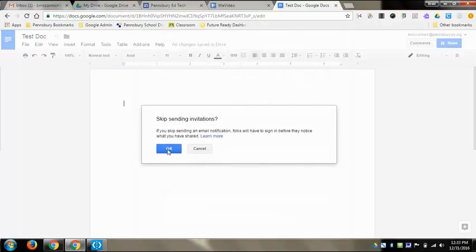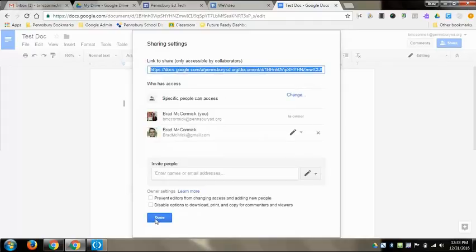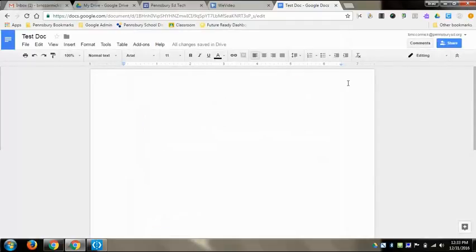I'm going to click OK, and I skipped sending the invitation. It will ask me that each time. And then if you're sending it outside of the domain, it will also ask you if you want to do that. And since I know it's me, I'm just going to click yes, and I'm going to click done. So now this document has gone to both myself on my Pennsbury account and then myself on my personal account.